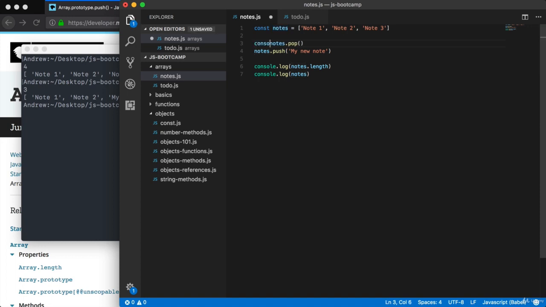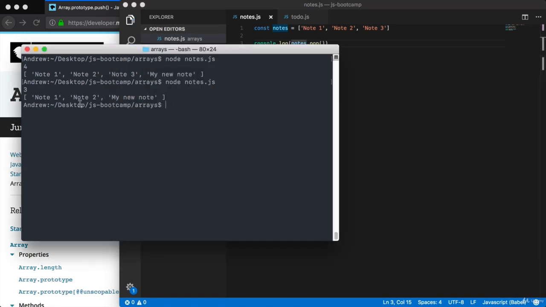So I'm just going to print it to the screen, console.log. Then at the very end of that line, I'm going to close that parenthesis. Excellent. So now we're removing and printing the last item and then adding a new one. If we run it, the final array is going to look exactly the same. The only difference is that we're now seeing the removed item up above.